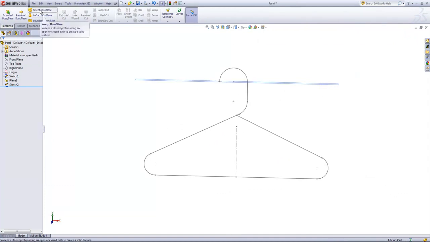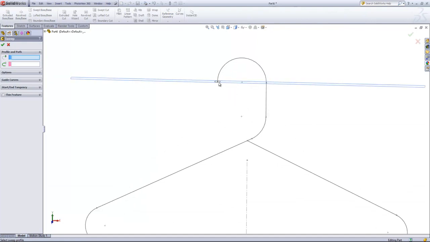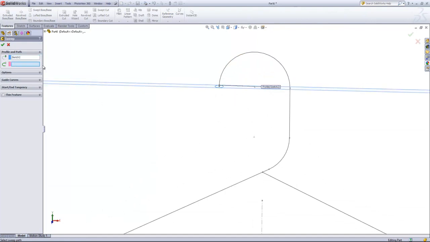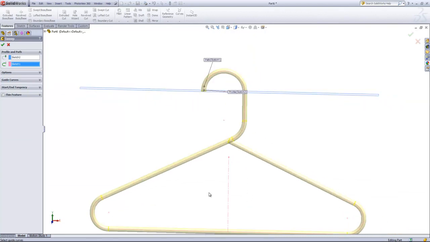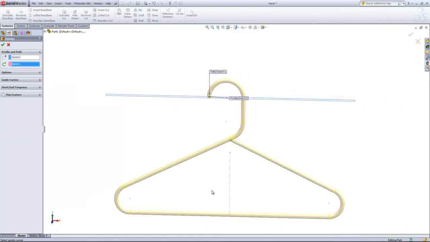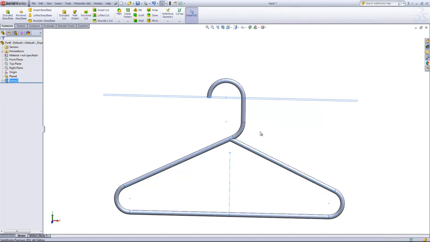So now going back into the Swept Boss Base feature, we'll choose the profile out once again and select the path. And you'll notice this time it selects it out and shows a preview. I'll go ahead and click OK. And we can see we now have our completed sweep.